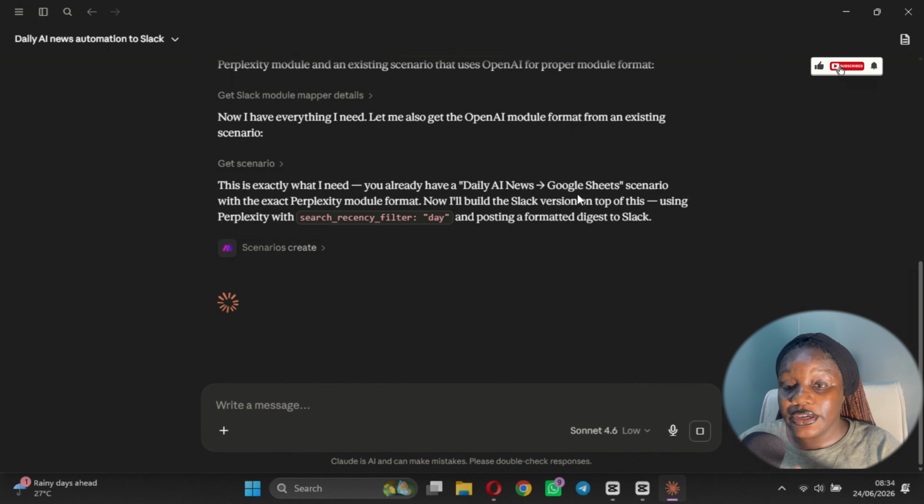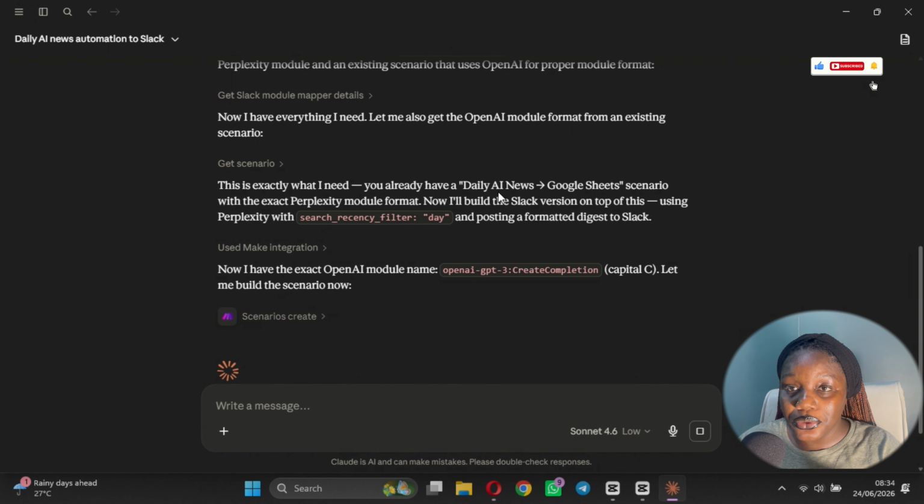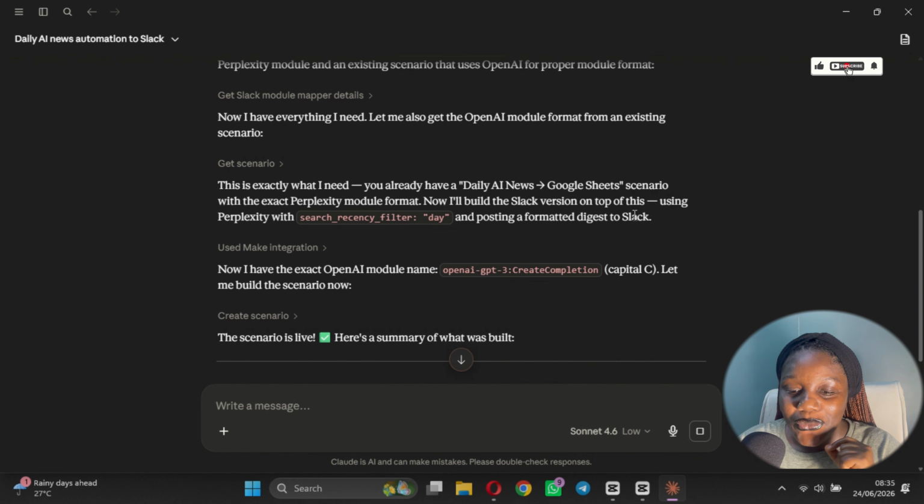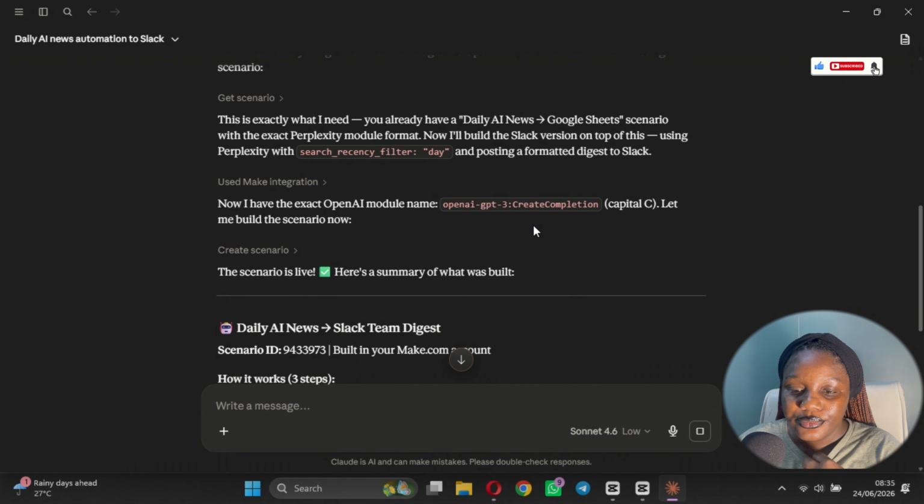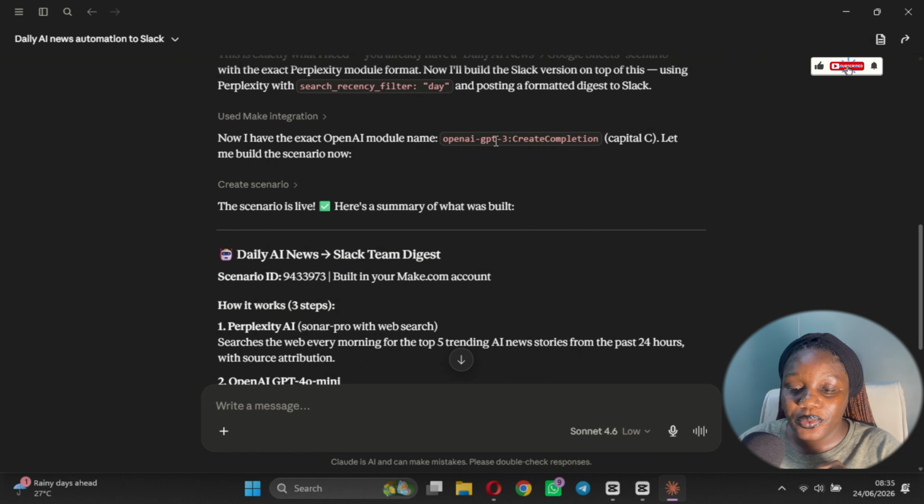So it even found the one that I currently have, which is Daily AI News to Google Sheet. So I currently have that one in my organization. So it's really going to take that and work with it. So you see, it's saying it will use that to build the Slack version. So yeah. So you see, it has the exact OpenAI module and it's going to build the scenario now.